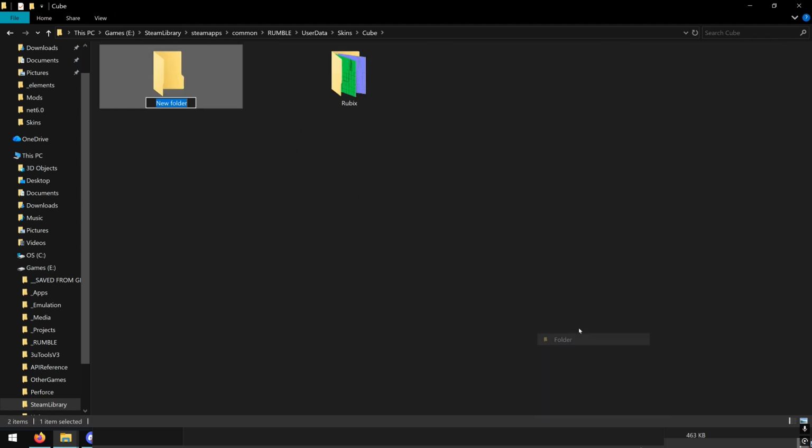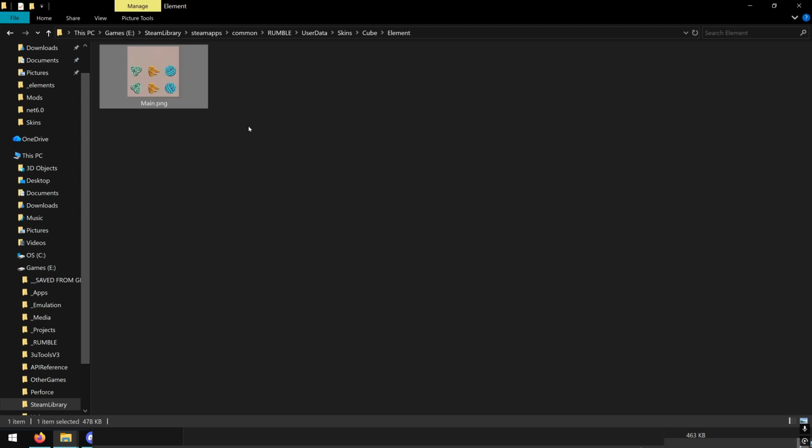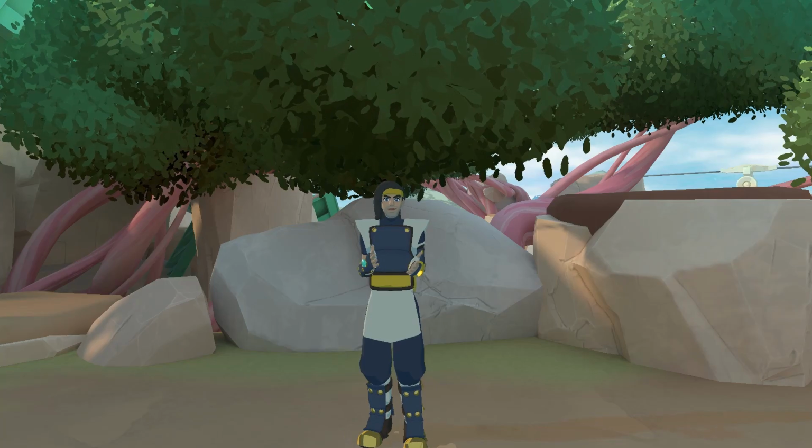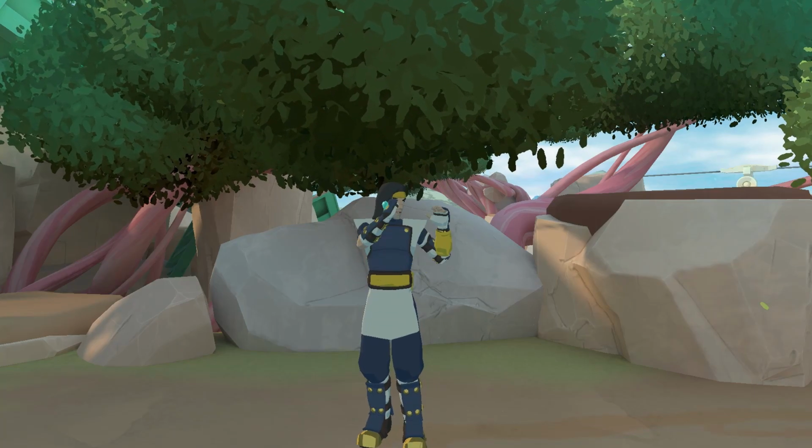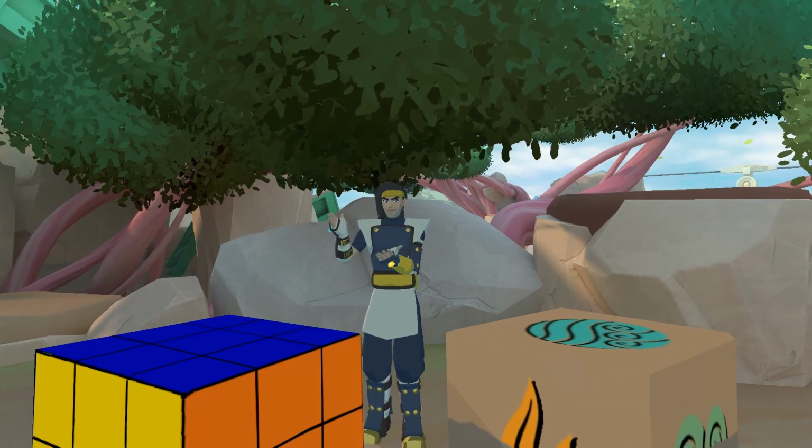Next, I'll create a new folder called Elements, and I'll place this main in there. Now, when I spawn a cube in game, I'll use either the Elements skin or the Rubik's skin.